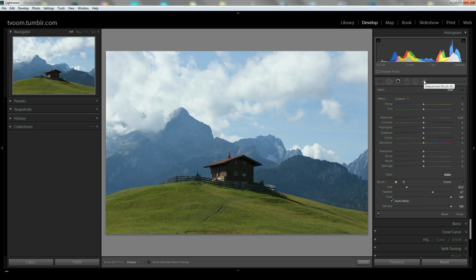So what does the adjustment brush do? The name says it. You can adjust things. You can adjust your photo, and you can adjust it locally by painting in the photo with a brush. That's basically it. You can, of course, change the size of the brush with the size slider or with the mouse wheel. You can change the feathering, so how soft the brush is, with the feather slider, or by holding down the Shift key and using the mouse wheel.